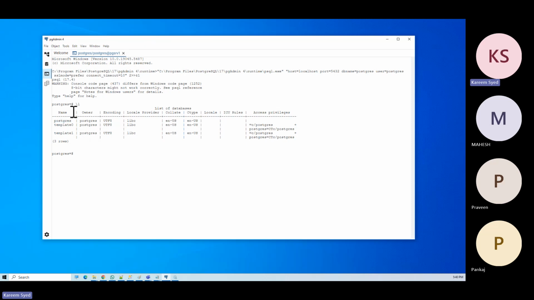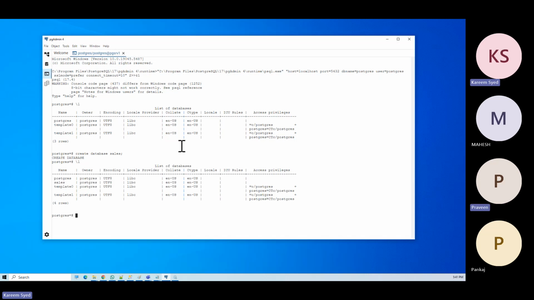Right. Now it is very simple. If you want to create a database, we can use create database, or create schema, anyone we can use. Like, sales database is ready. \l. If you see here, the database is ready. The owner is postgres, because I have created the database.